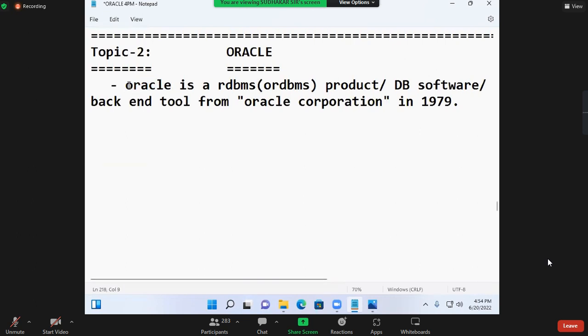So Oracle, what is Oracle? Oracle is an RDBMS. In the RDBMS, which part? Object Relational Product, or else database software also you can say, or else backend tool also you can say. And this backend tool was introduced by Oracle Corporation people in the year of 1979.